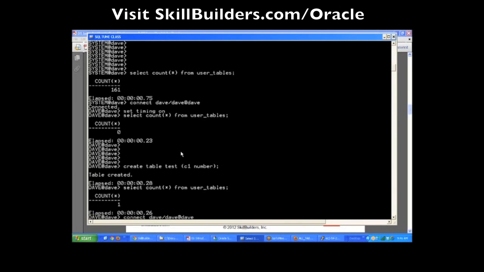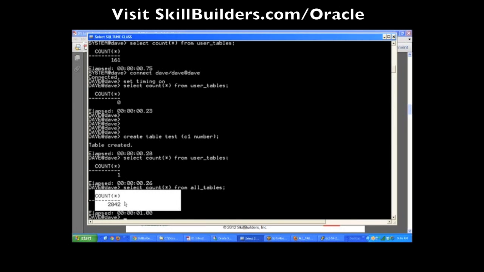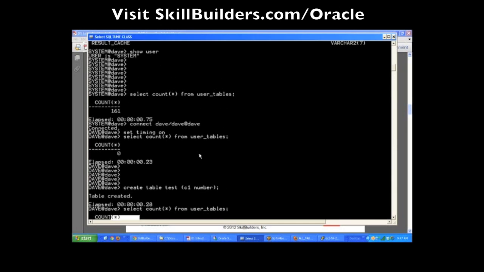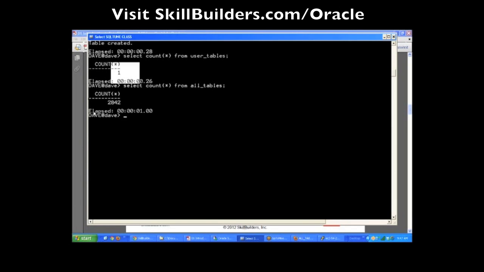All is everything that the user is privileged to have access to. So you can see that for whatever reason, user Dave has access to 2,842 tables. One of them is obviously the one I just created. But there's about 2,800 tables that I actually have access to. And that's because earlier I created Dave. It's off the screen now, but I created the user Dave, and granted the role DBA to Dave, which contains the select any table privilege.